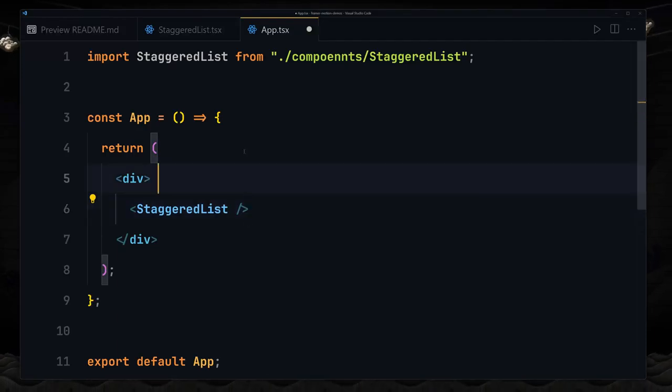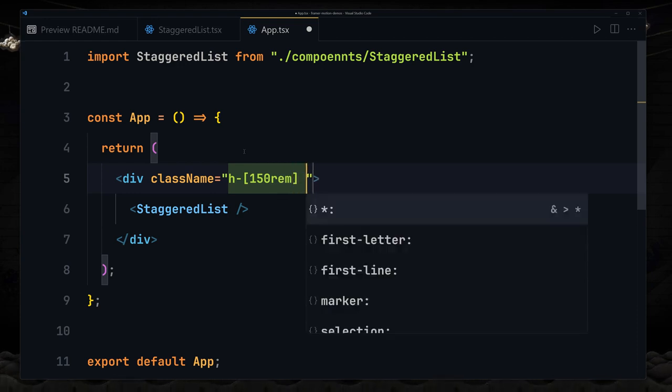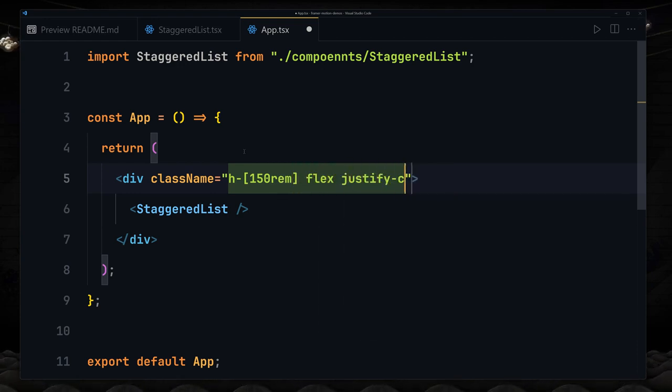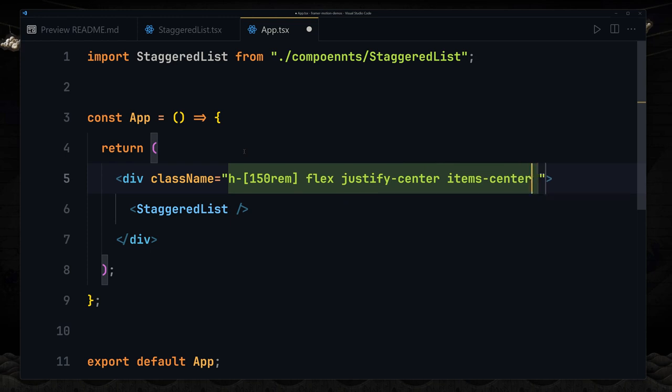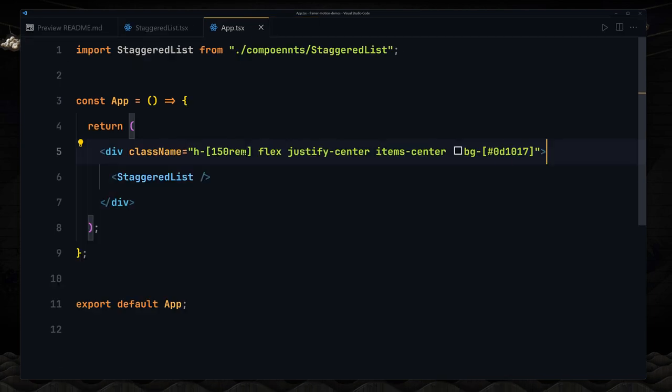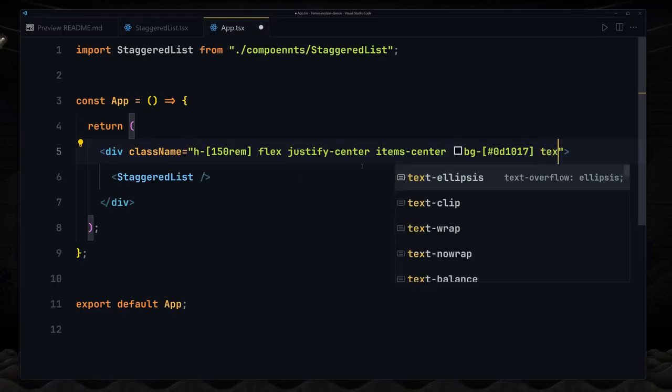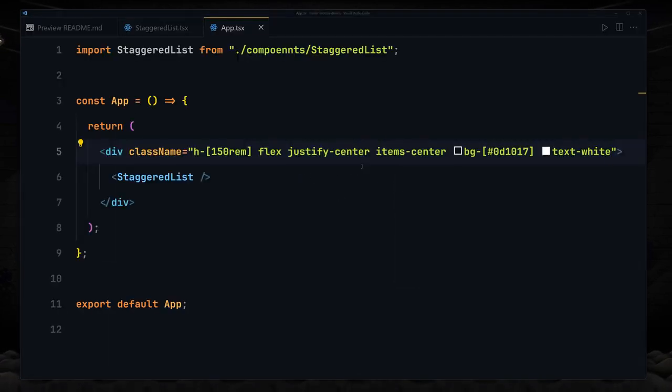And now I'm gonna also provide a bit of classes to this one. So I'll use class name, and height will be set to 150 rem. And then I'm gonna provide the flex, and justify will be set to center, and items will also be set to center. Background will be set to 0D1017 and close there. I'm gonna save my file, test this out. So we are not even able to see something because we are now providing a lot of height, and now you would be able to see that staggered list. I'm gonna also change the color of that to totally white, and now that's looking better.